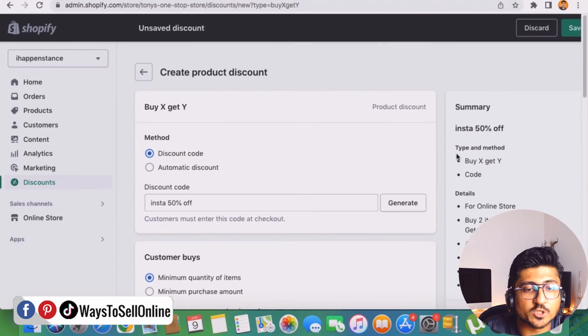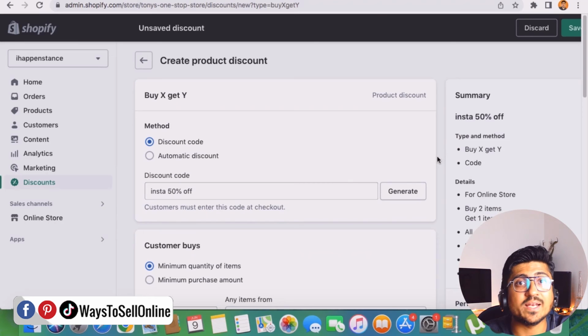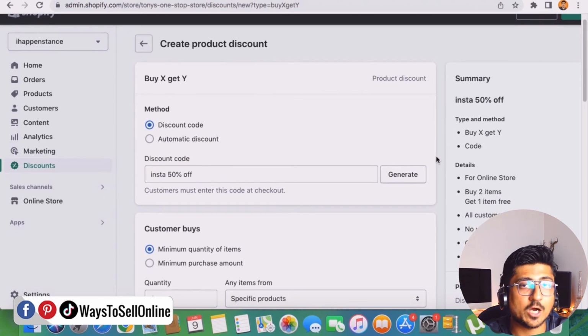And from this page, you can customize your discount in any way. You have complete control over all of these blocks: how much discount you want to give, how much product you want to give, if you want to give a price discount or a percentage discount, or for what time frame or what dates you want to give the discount.